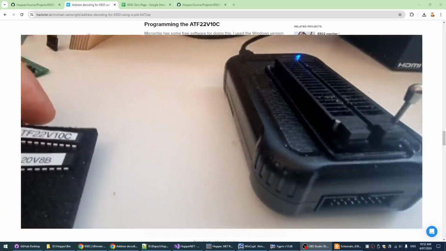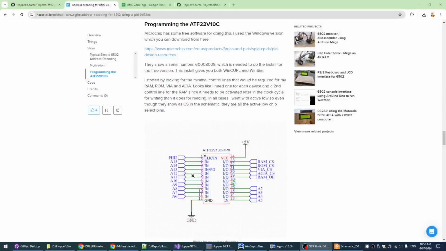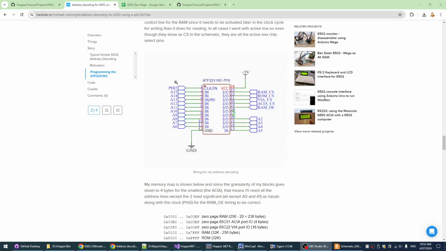For a little background, in 2023, I first did this on my first design using a CPLD to do the address decoding. So it takes as inputs the address lines and the clock line of the 6502, and as outputs is basically the chip enables for the RAM, the ROM, the parallel port, the serial port. And the RAM has two because it's got read-write and also chip select. So output enable on the RAM is the read-write.